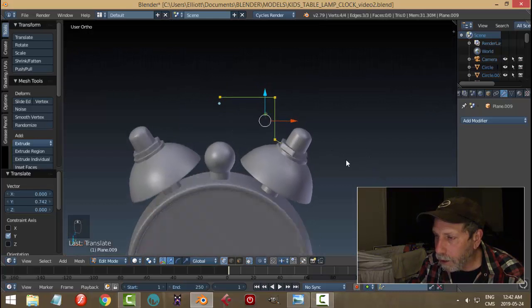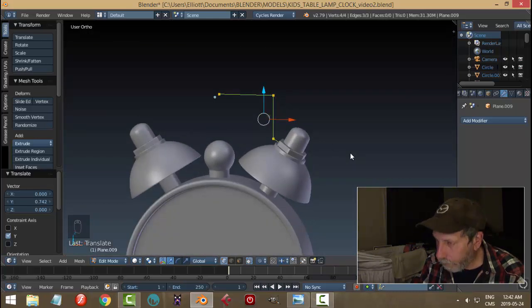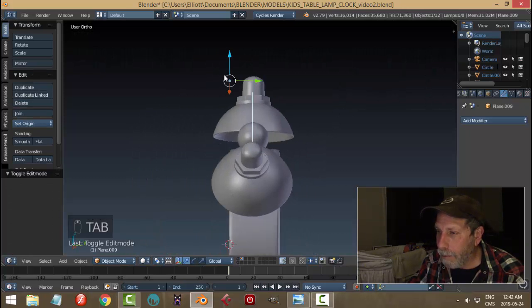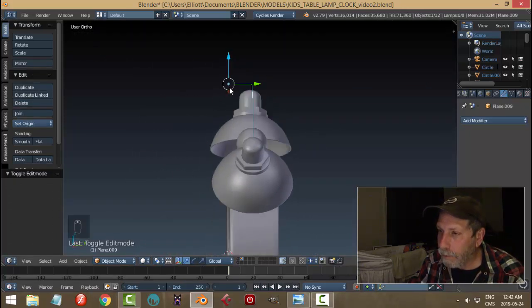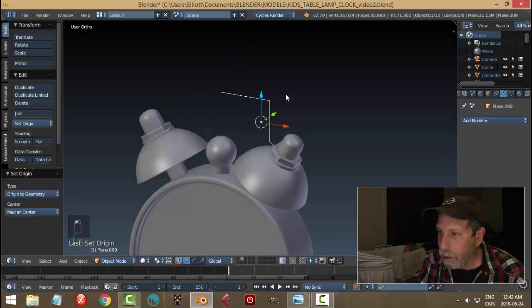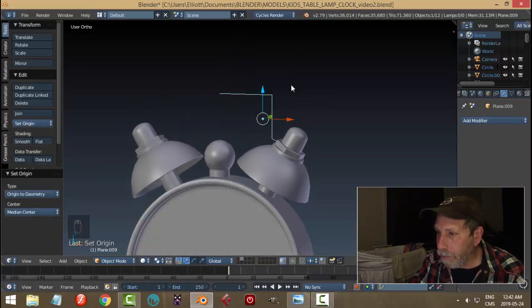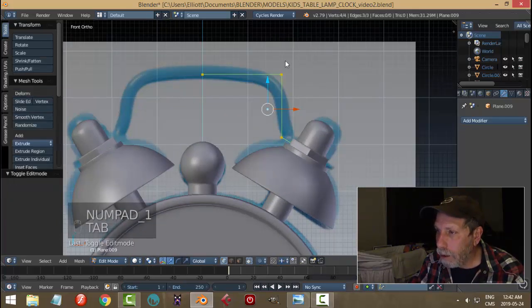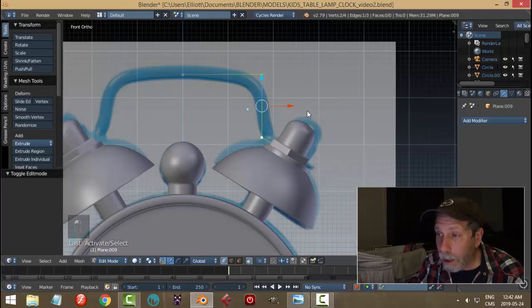Alright, so it's just going to kind of go in, I guess. Now, let's go back into edit mode, and you can see that my transform tool is not on this, so I'm just going to set origin to geometry, just like that. Okay, now let's go back into edit mode, and let's shift and click that point and that one there, and we're going to bevel these.